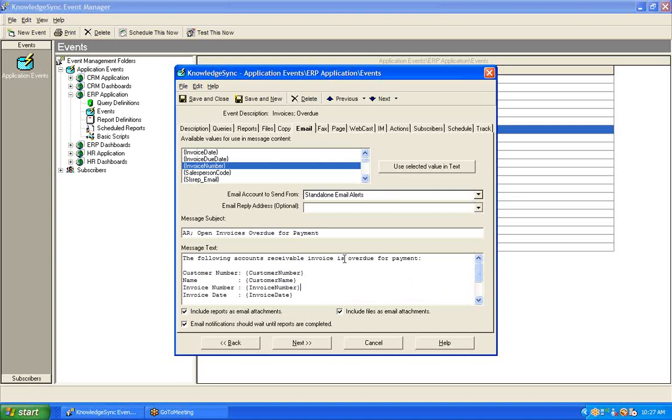First off, we might want to change the opening line of our message text to read the following accounts receivable invoices are overdue for payment. Now, when you are configuring a KnowledgeSync alert to repeat the details of multiple records that meet the event's criteria, what you need to do is identify the part of the alert message that you want KnowledgeSync to repeat.